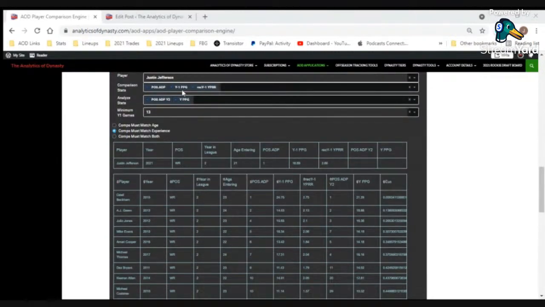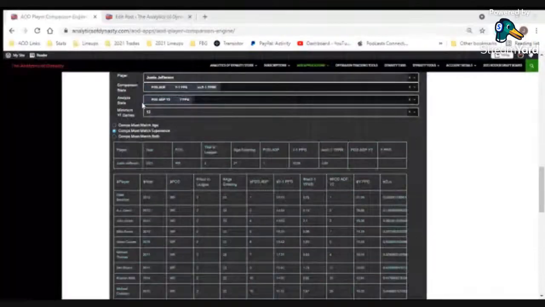Come down here to the engine. Again, you're picking your player, so I picked Justin Jefferson, and what do I want to compare? These are the stats I want to use to find players that look a lot like him, and then tell me what they're going to do in the stats we're going to analyze. So I want to use guys that have ADPs this year similar to his. That's positional ADP, which tells you where he is at his position: wide receiver 1 currently. I want to look at last year's points per game. So that's Y minus 1 points per game, where this year is Y and year minus 1 is last year.